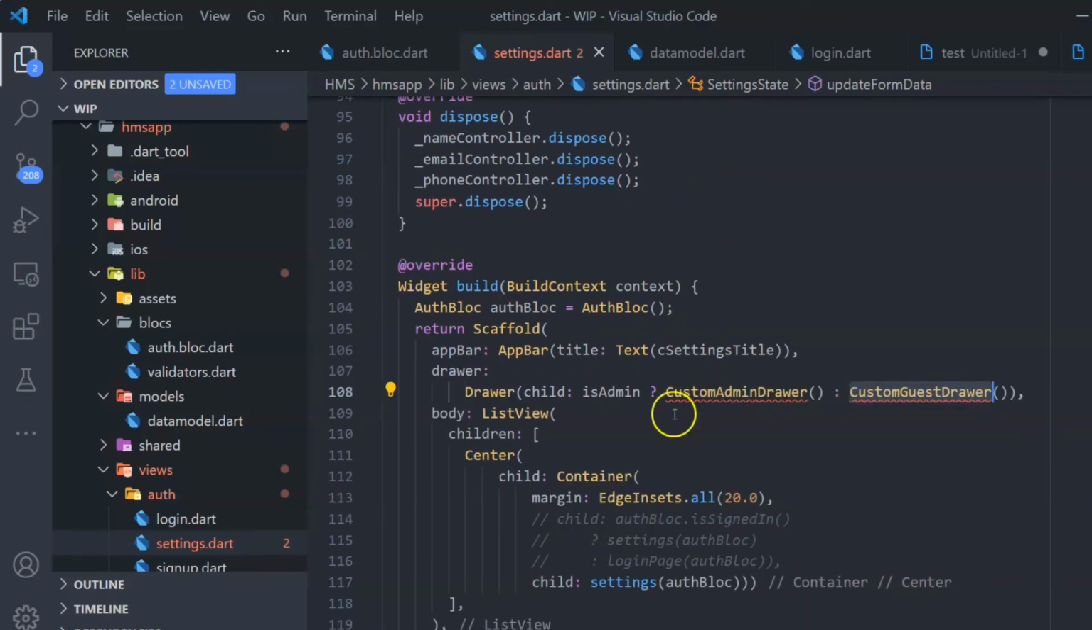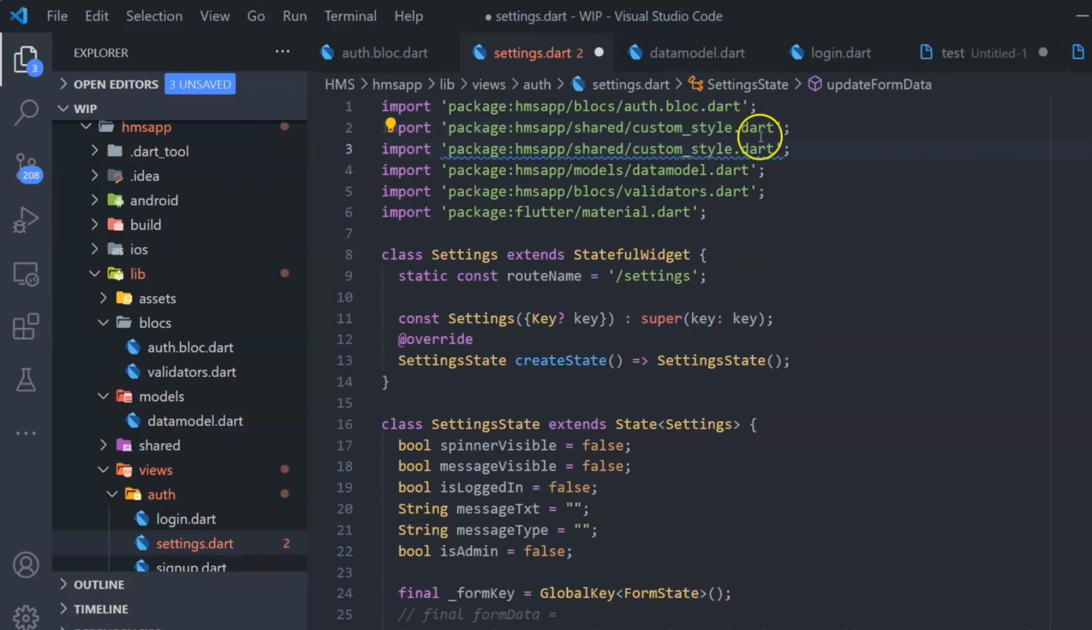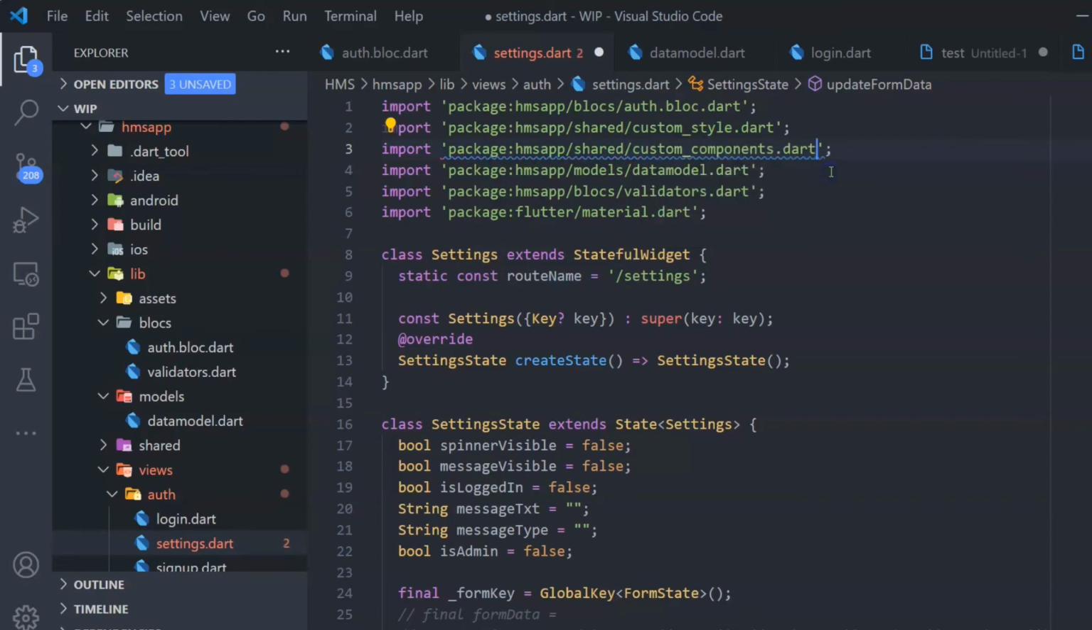Now again, we will talk about database level security later, but right now let's just focus on the client side. On the client side, I'm going with the assumption that we have only two roles, admin and non-admin. Right now it's giving an error because we haven't defined the navigation items there. So let's define those two drawers, custom admin drawer, that means custom admin navigation, whatever you want to call it, or custom guest navigation. I'm going to put those inside the custom style and custom components.